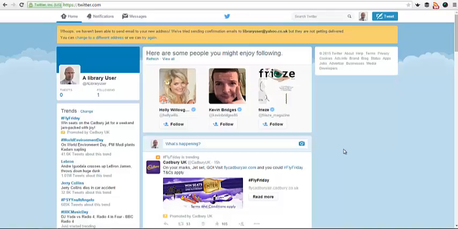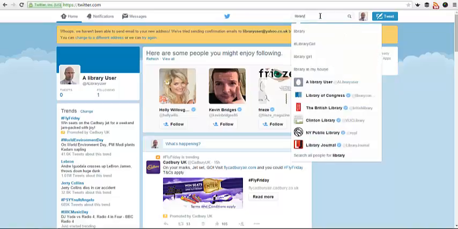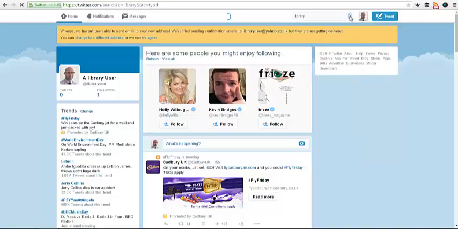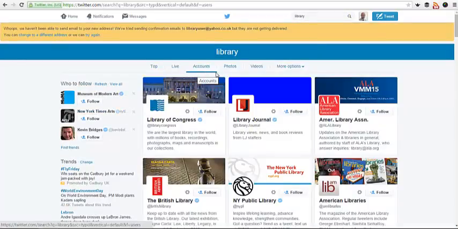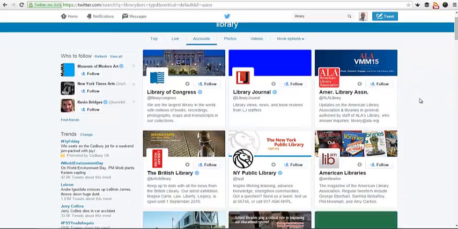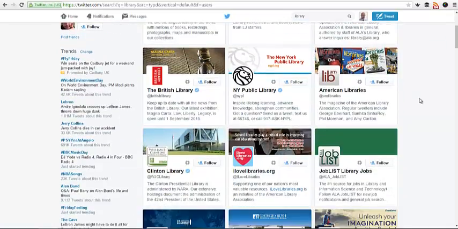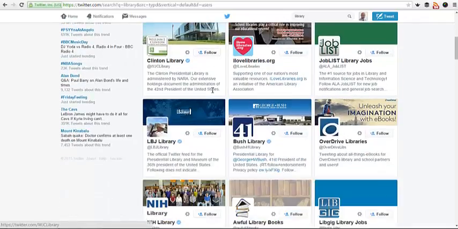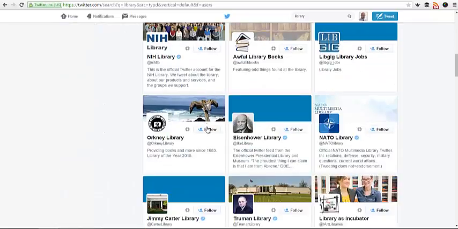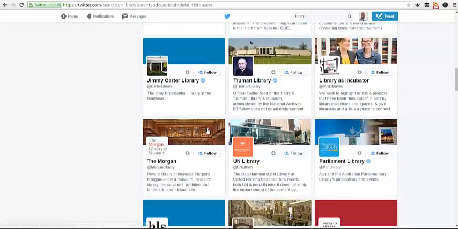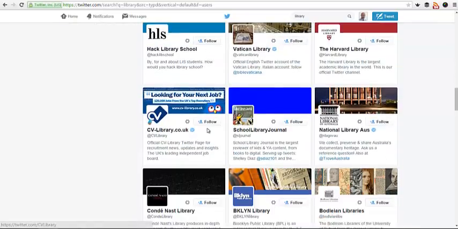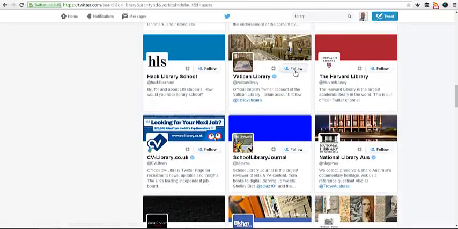A very easy way to start might be to follow other libraries by simply going into the search engine, typing in the word library, clicking search. So here we've got lots of accounts that include the word library. As we scroll through this, we'll see that there are many of the big libraries around the world which may not be the ones we're interested in, or maybe they are, but following accounts such as the British Library, Orkney Library, and even the Vatican Library, if you wish.